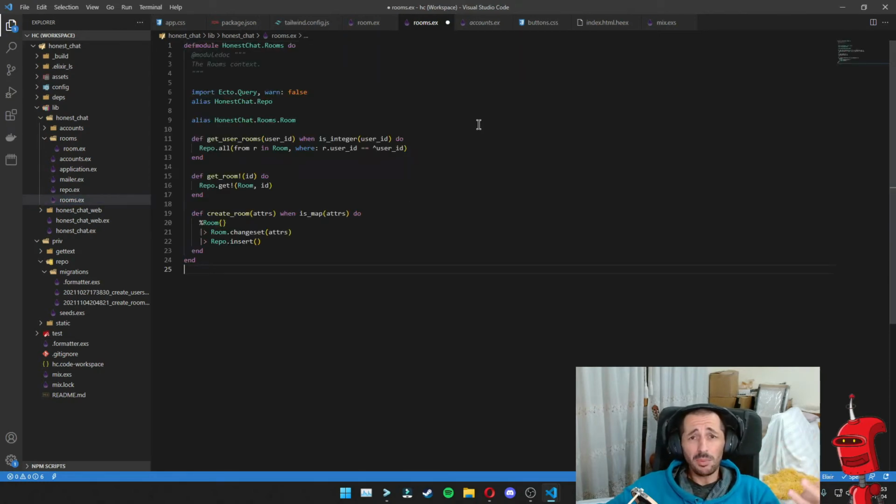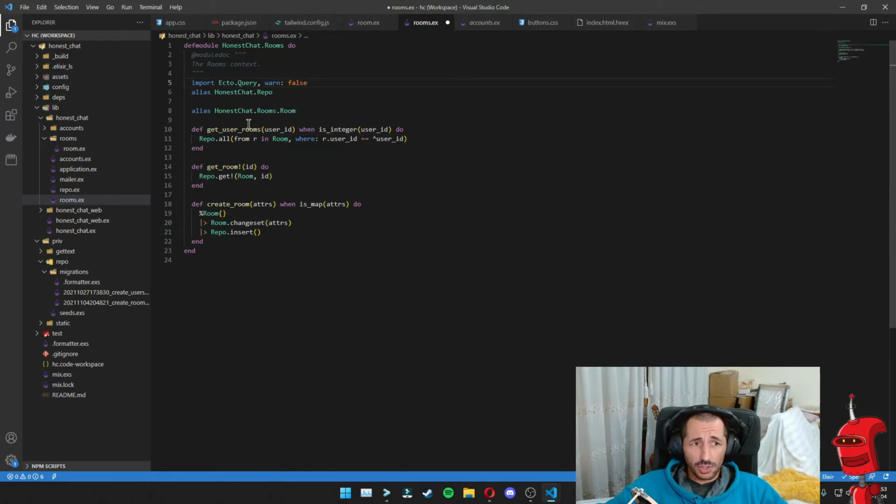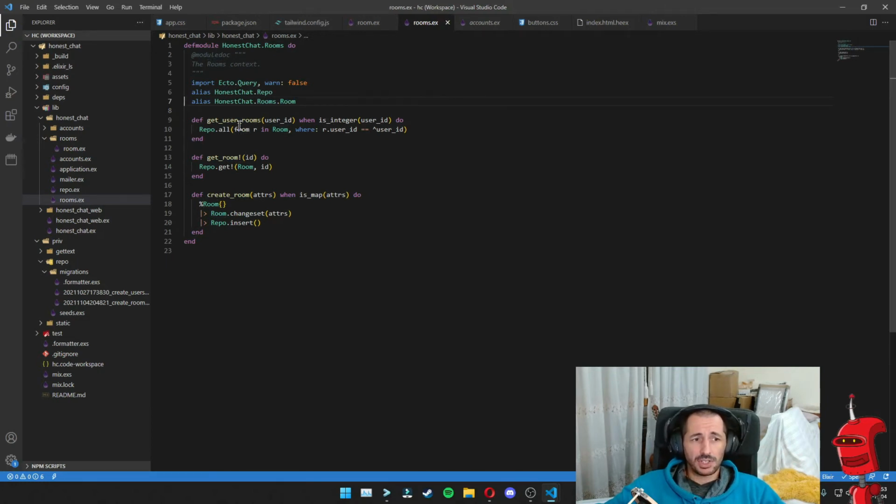And again, pasting the code here, this is nothing more than a simple module that imports Ecto queries so we can perform queries on the database, and also aliases the room schema and the repository, and then has three functions: get user rooms, which, as the name implies, returns all the rooms that belong to a particular user, getting a room based on the ID of that room, and creating a new room based on some attributes. And you can see that we are using the change set function that I talked about before here for the insert, and we're also going to use it later, for instance, for updates on a room's attributes.